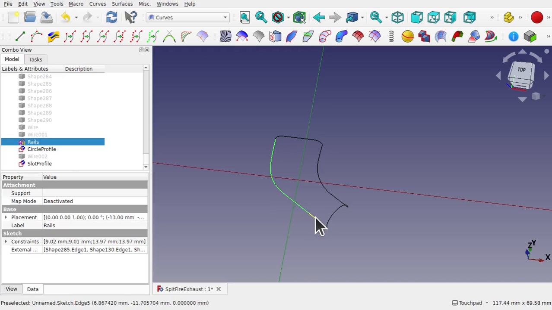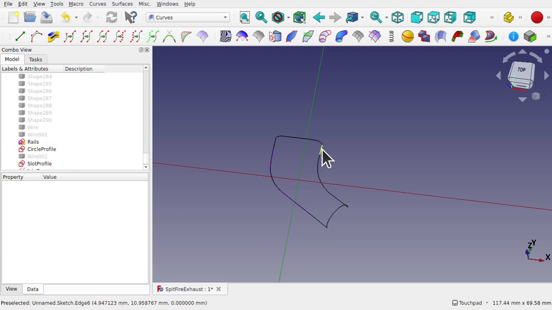Like so. And then use the join curves. So that's joined that curve through there. Now if I press the spacebar on the sketch, you can see how that's laid across there. Let's do the same on the other side.